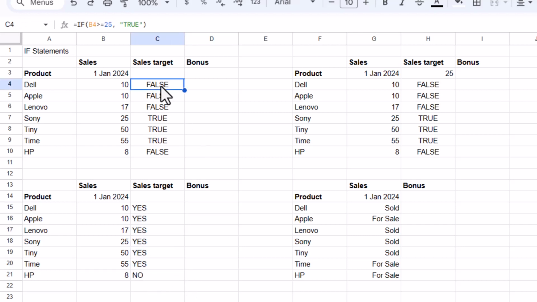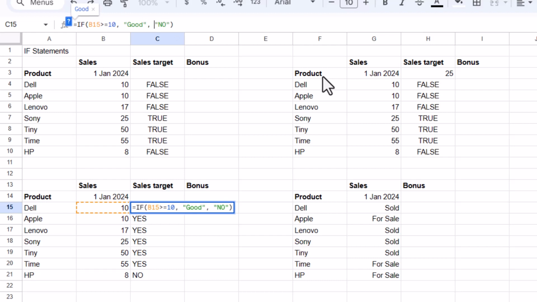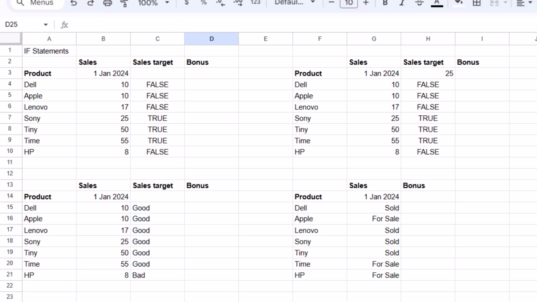So this one up here is using true or false, and we only said use the word true, but Google Sheets automatically puts in false as the alternative. But this one here, we've told it what to say, yes or no. It doesn't have to be yes or no. It could be good. It could be bad. And let's apply the same principles. So just drag it down, good or bad.